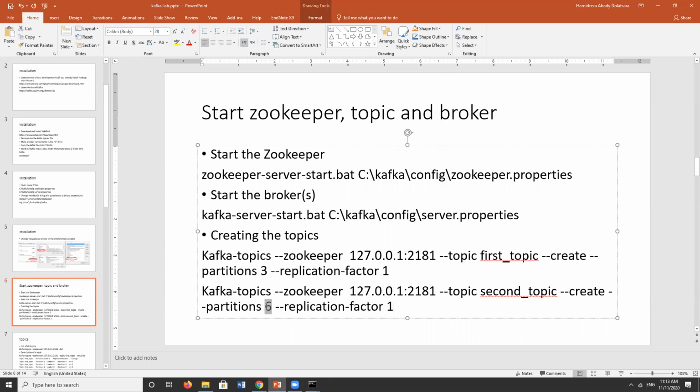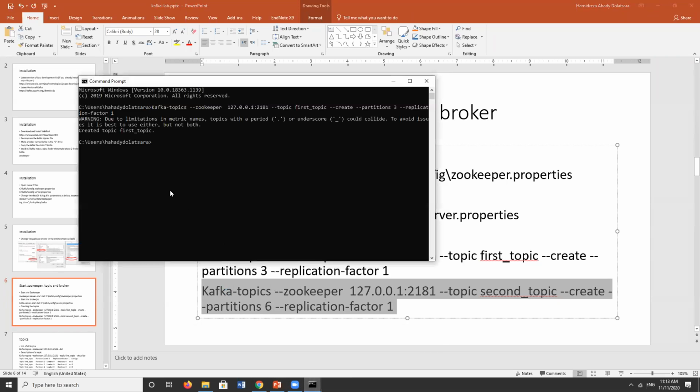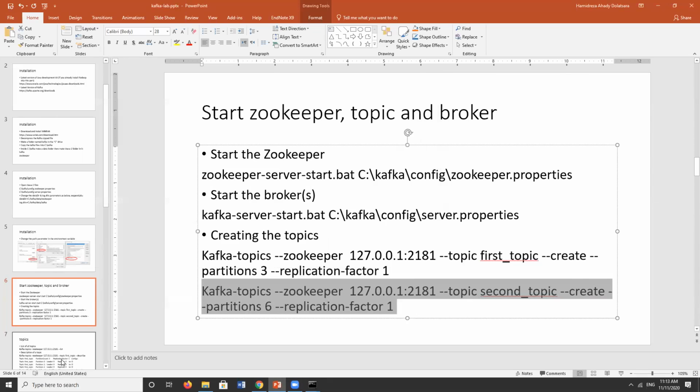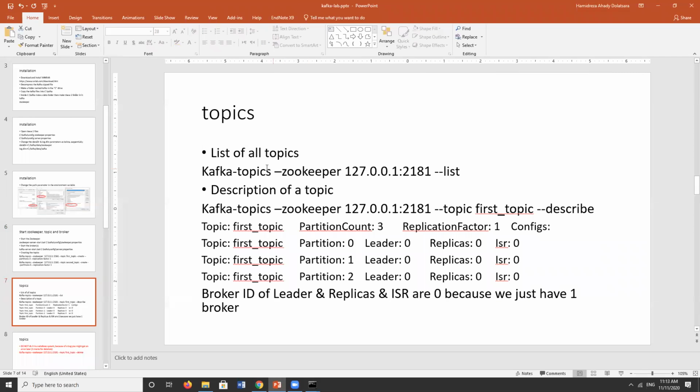This time I have 6 partitions. Everything is the same except this time I have 6 partitions. Copy, paste here, replication factor 1. So let's see. Second topic is created. Okay, with this command, you can see all of the topics, the list of the topics.